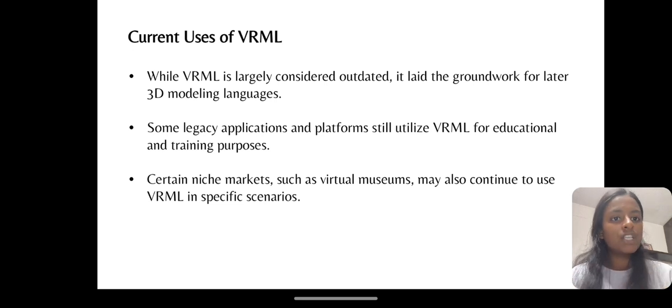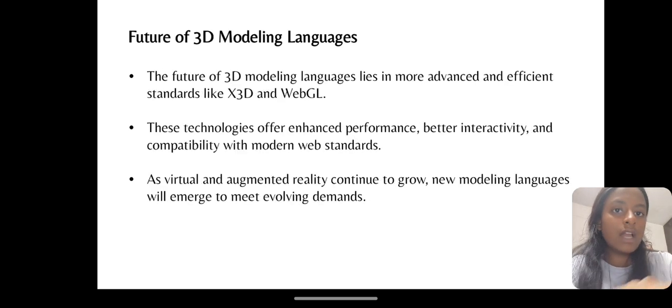Some legacy applications and platforms still use virtual reality modeling language for education and training purposes. Certain niche markets, such as virtual museums, may also continue to use virtual reality modeling language in specific scenarios.